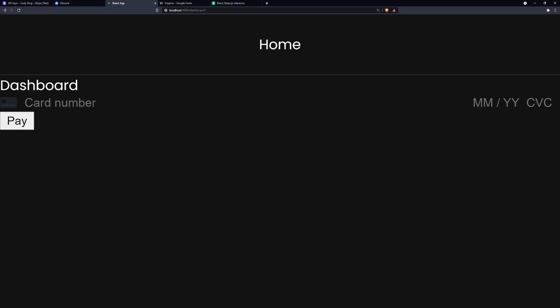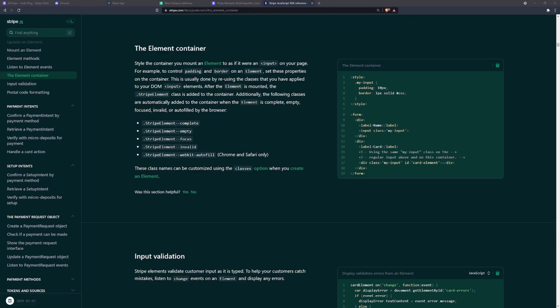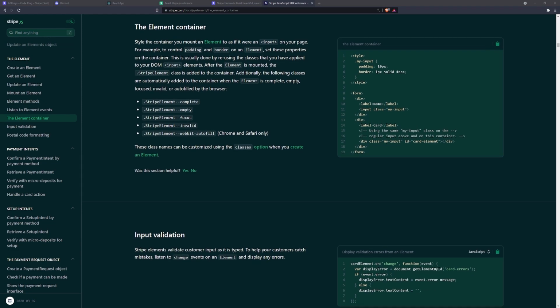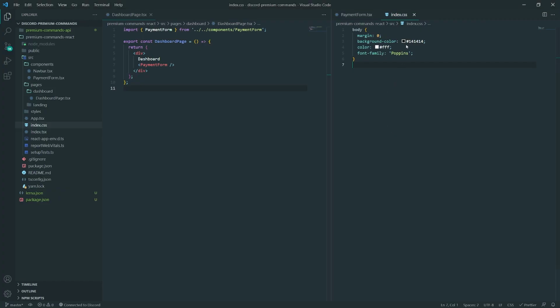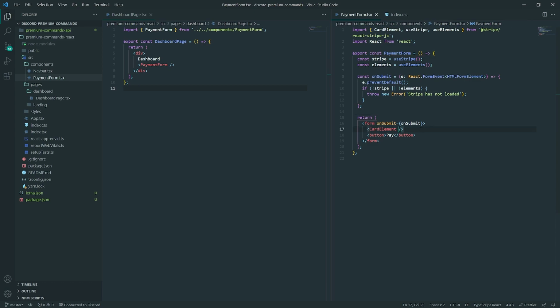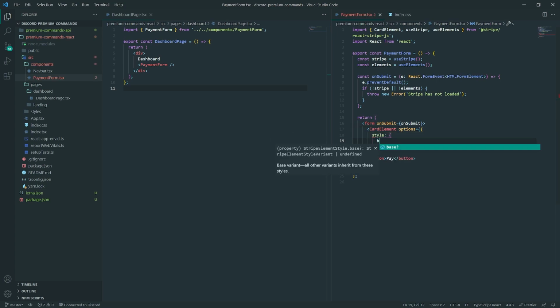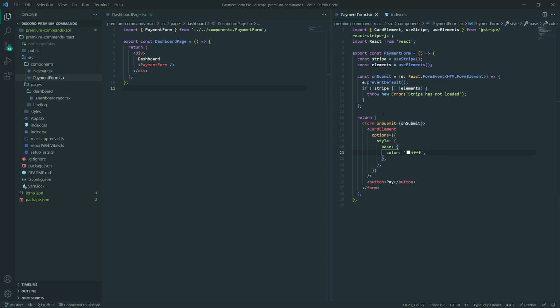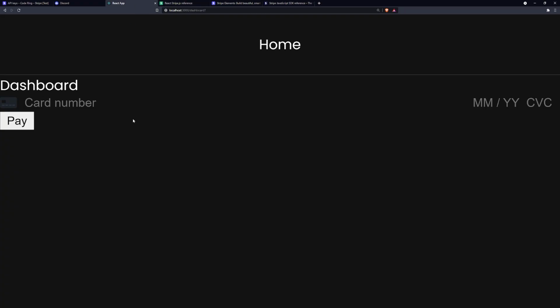Let's style this up a little bit. There's a couple ways that you can style these elements. You can either reference the class, or you can pass in props. For example, there's this options prop, and you can pass in style. So you could do base, you could do empty. I think there's also error or invalid. For base, we can do something like a color, and we can do a white color, for example. Let me see that real quick. Yeah, so there you go. Now it's a white color.